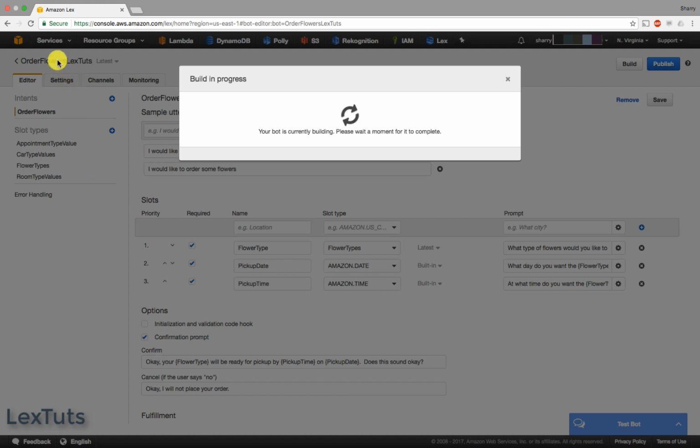You have the name of your bot in the corner. You have four sections: editor, settings, channels, and monitoring. Editor consists of your intents, your slot types, and your error handling. These are your sample utterances for how to start the conversation. Slots again: flower type, pickup date using Amazon built-in slot types, and pickup time, so you've got different types of date and time there.